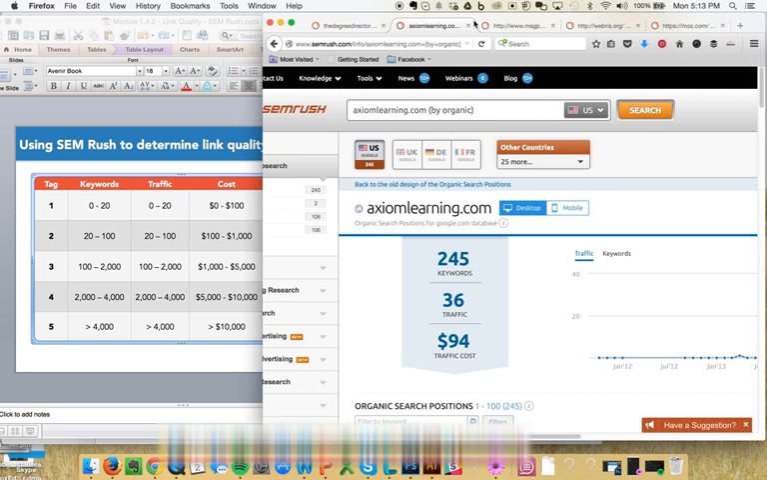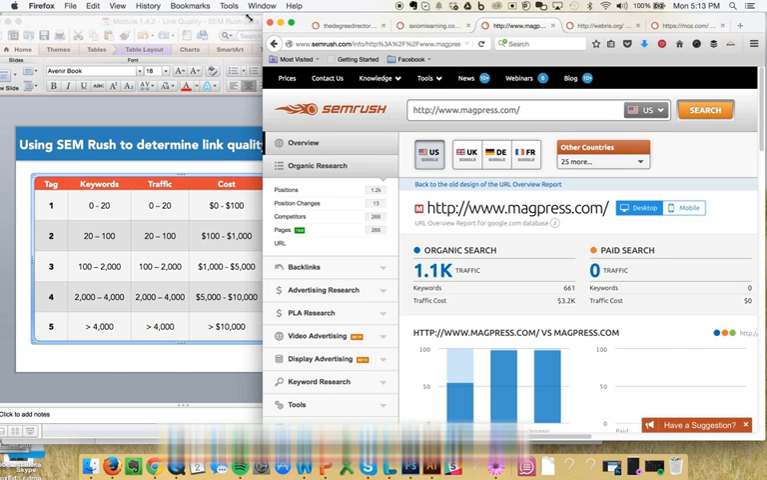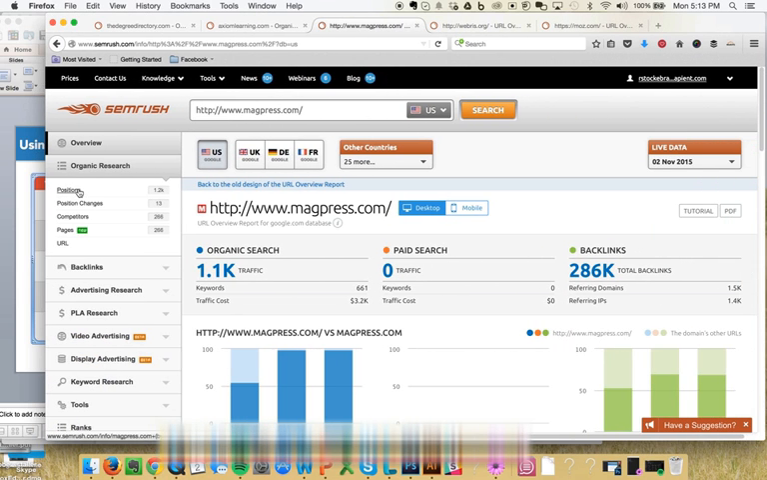So I hope you're starting to see how this works. Let's look at another one. This one is magpress.com. This is from the example. So type it in here, click search, come over here to positions.